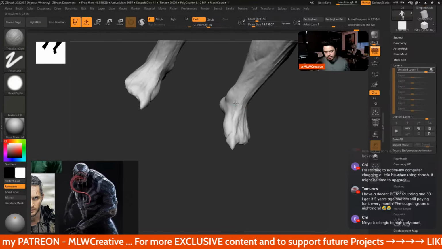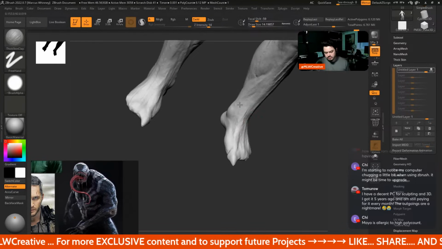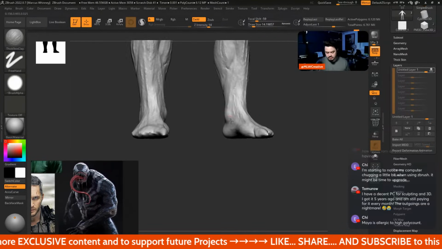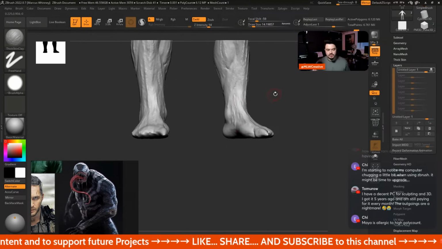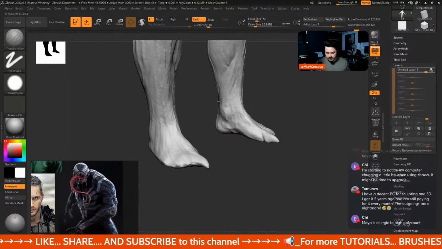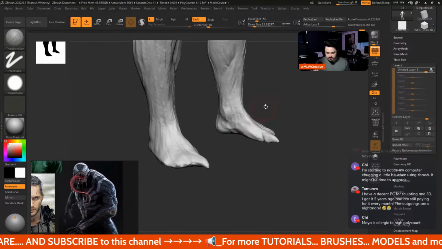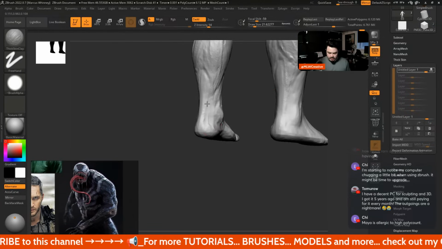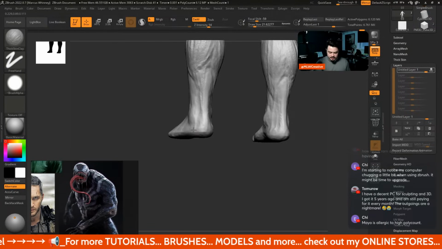As I mentioned before, the feet are sort of the last thing that I'm worried about with this character. They're going to look very squishy, very liquidy, basically.